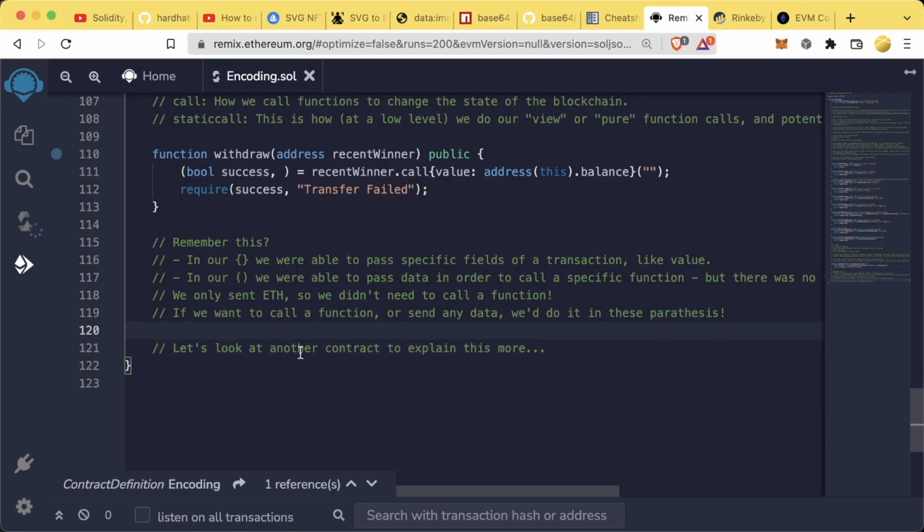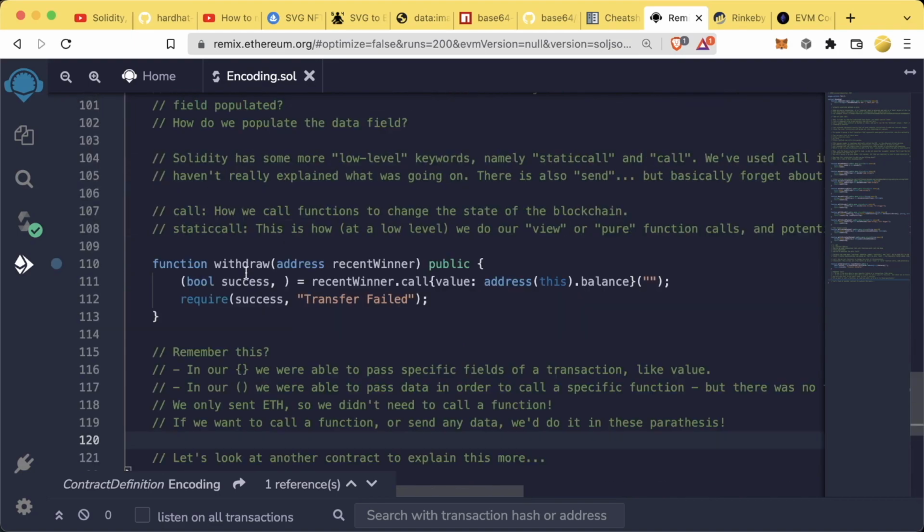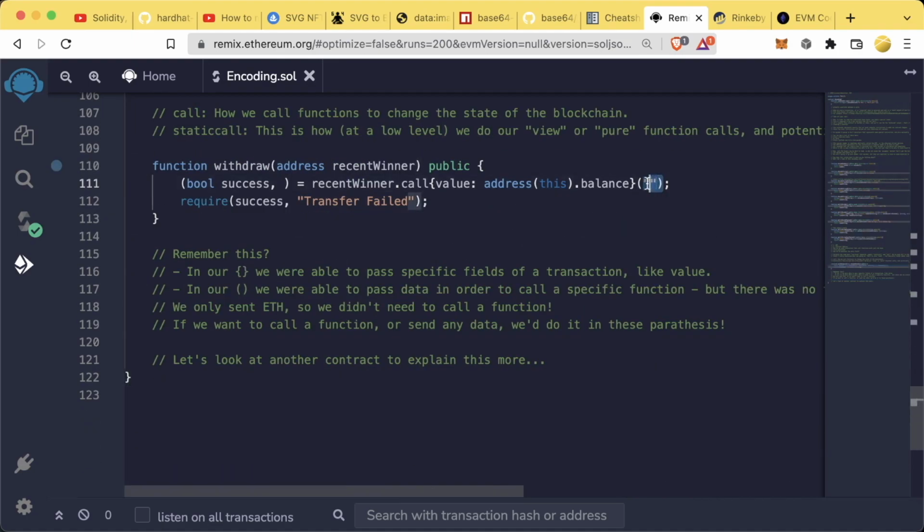Now, we've learned a ton here. So let's do a quick refresher of what we just learned, and then we're going to actually learn how we can call any function just by using this syntax here.